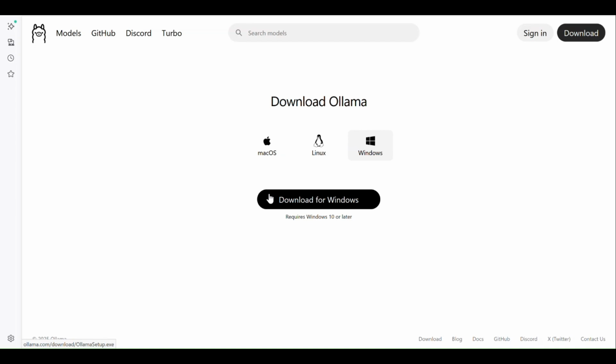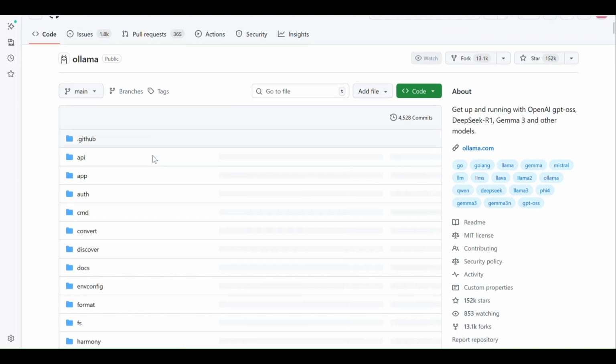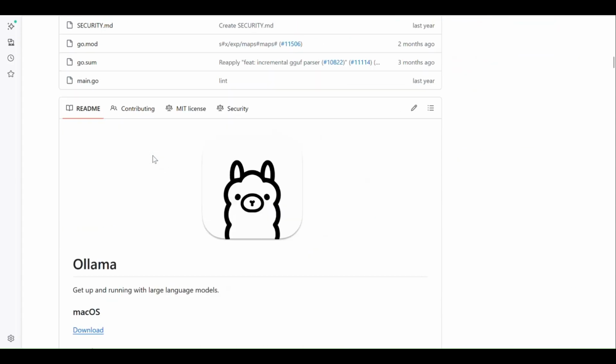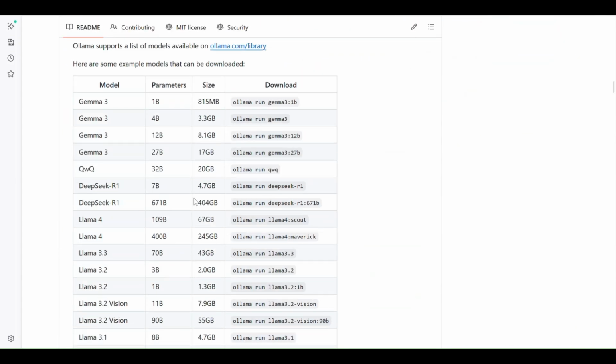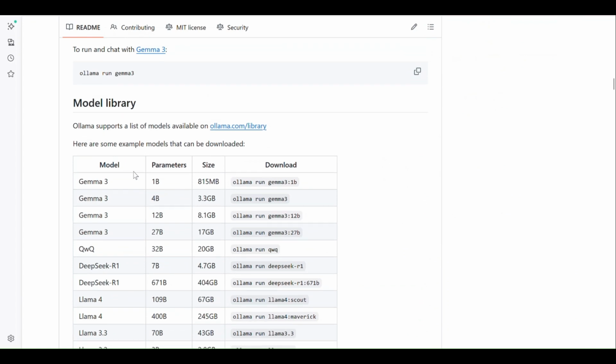Ollama supports many open source models. You can check out the list of models it supports on their GitHub page. On the page, if you scroll down to model library, you see a snapshot of some example models that can be downloaded. You can also find the full list of models available on their library page.